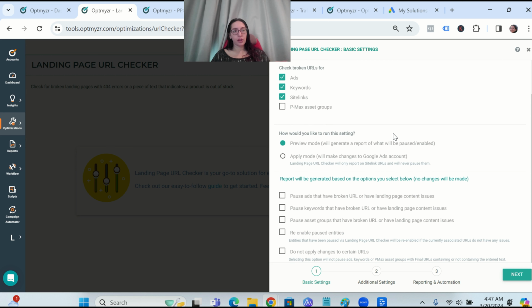Now, there are two modes. There's the preview mode and the apply mode. So preview mode will behave much like solutions. It'll just alert you that this is a problem. The apply mode will actually take that step to pause the assets that are tied to those broken links or products that are out of stock or whatever things that you've asked for.